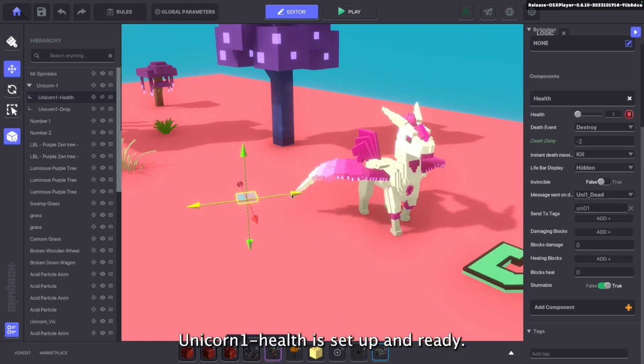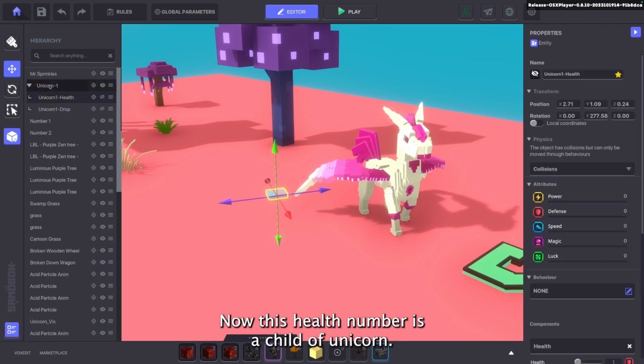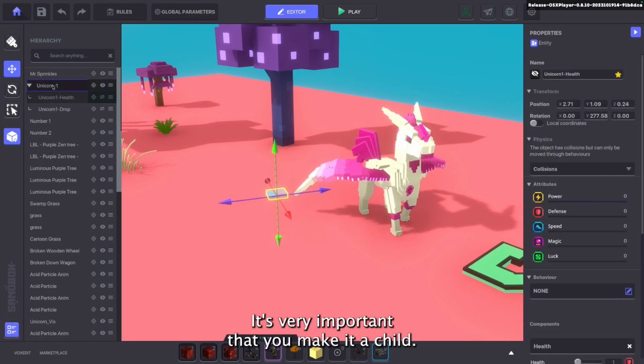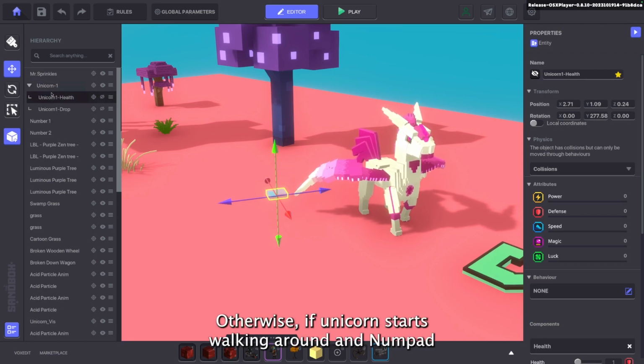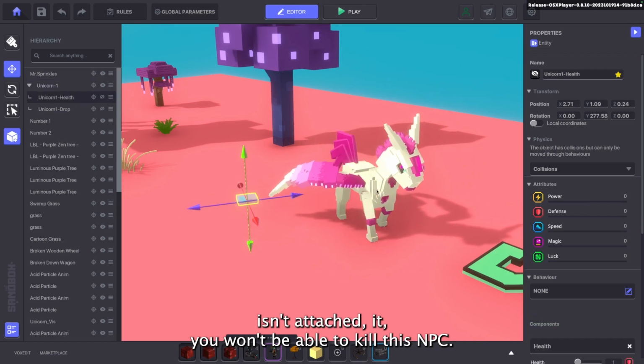Okay, Unicorn 1 health is set up and ready. Let's select it and open the hierarchy window. Drag it on Unicorn 1. Now this health numpad is a child of Unicorn. It's very important that you make it a child, otherwise if Unicorn starts walking around and numpad isn't attached to it, you won't be able to kill this NPC.